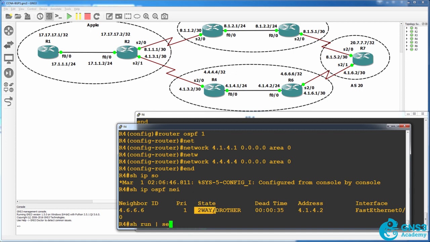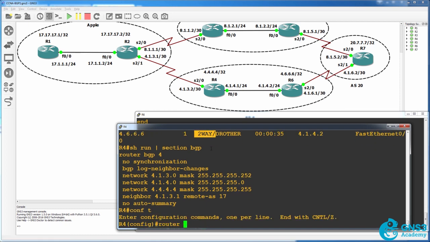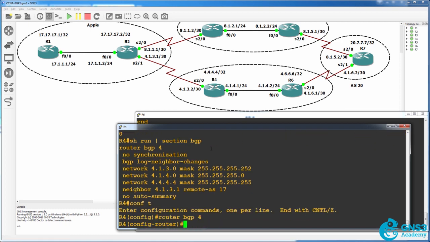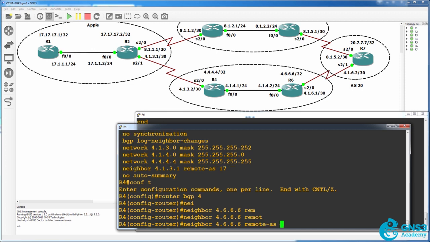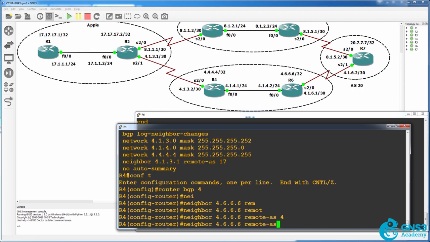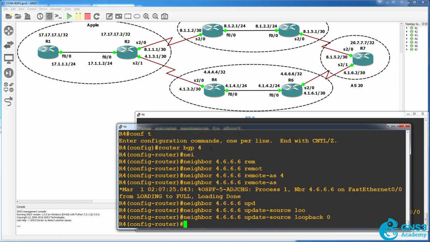Show run | section bgp. So on router 4, we've already advertised these interfaces through BGP. So we need to set up a neighbor relationship to router 6. So neighbor 6.6.6.6, remote-as 4 in this example, neighbor update-source loopback 0.